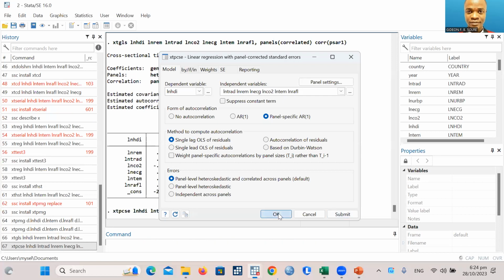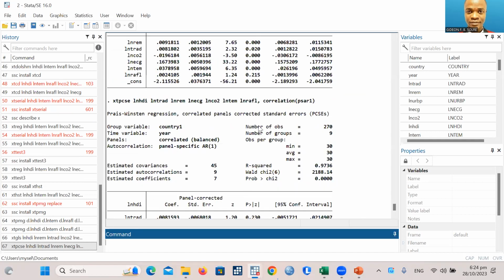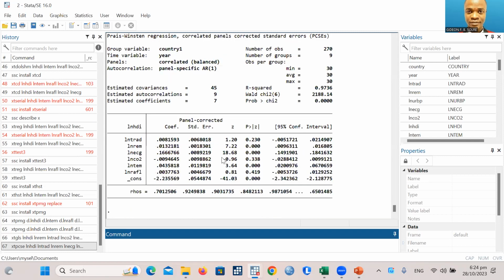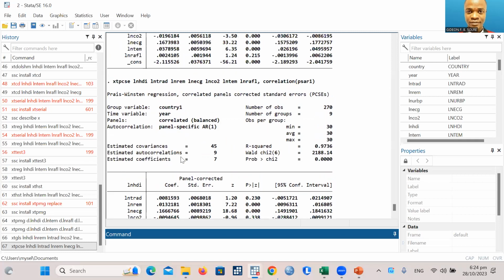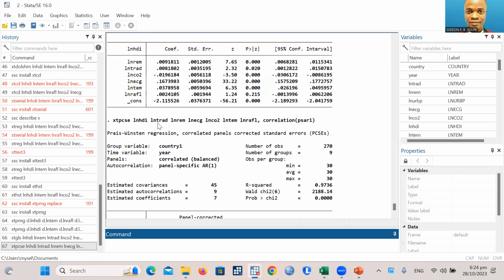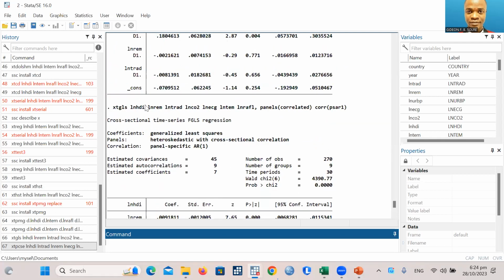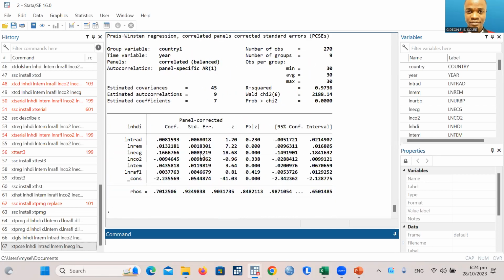So once you do this, that error is corrected. But what you have to understand is that when you read the literature, you then have to decide whether to use the feasible least square model or use this, depending on the data structure. That's what you need to understand. It depends on the data structure, then you will decide which of them you need to use.